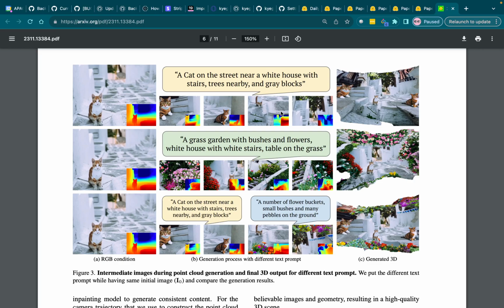And knowing cats, they do Gaussian splat.